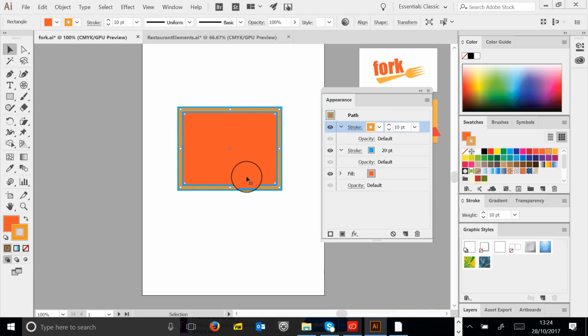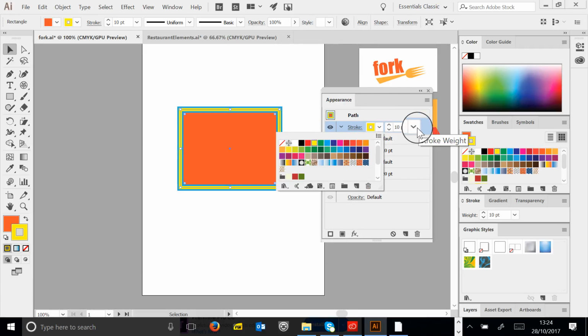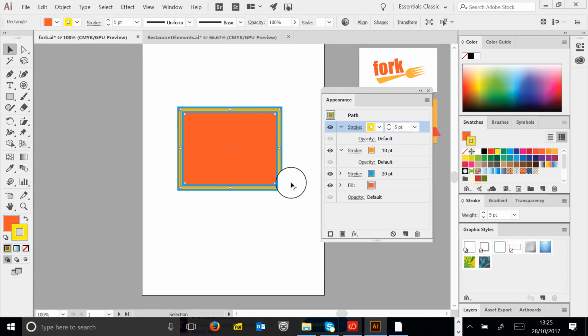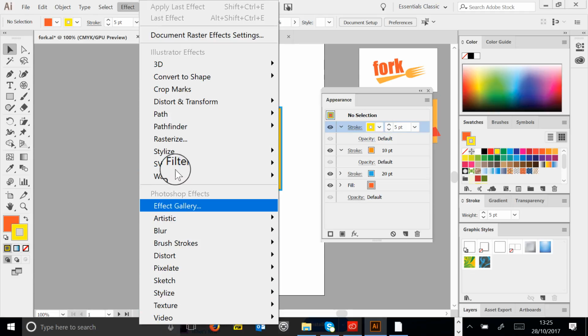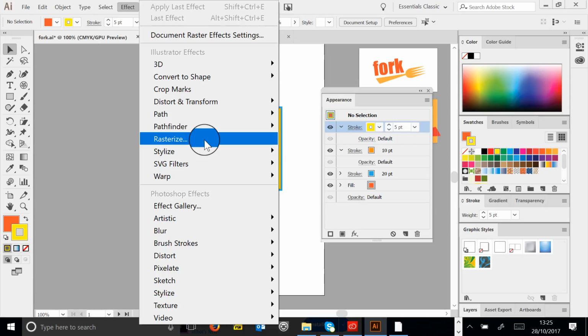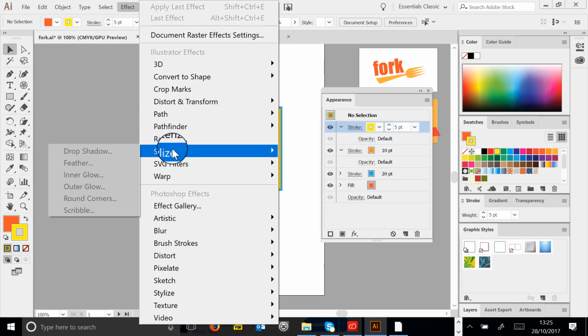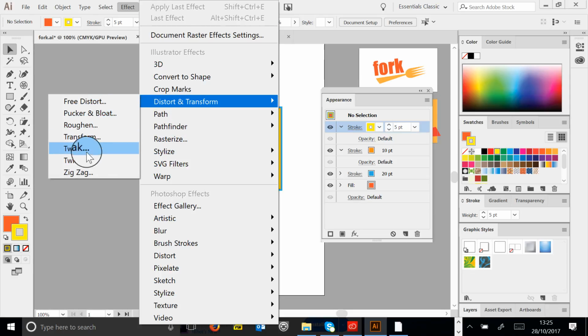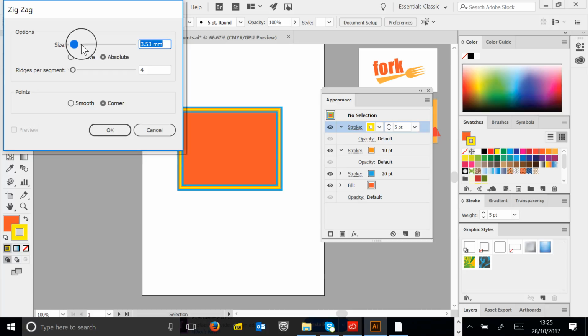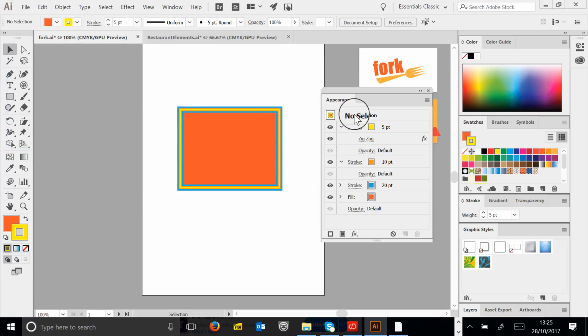Now I have 2 strokes. And maybe I add another stroke. And this one I make yellow, and I make it even smaller. Now I have 3 strokes. It doesn't end there. On top of it, I can now control all of my strokes and my fills with effects. Now these are Photoshop effects. You can't use them, but you'd rather use these. Now you might decide, well, I want to distort just one of the strokes. I want to put a zigzag on it.